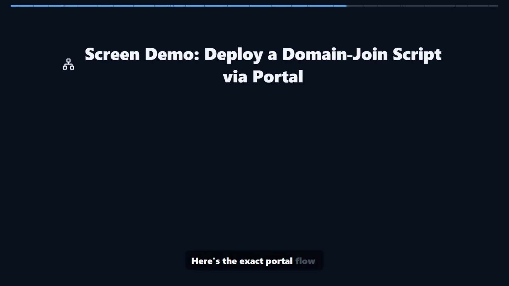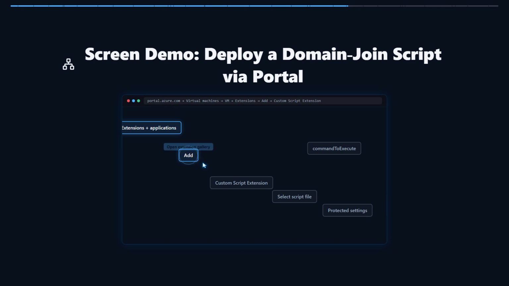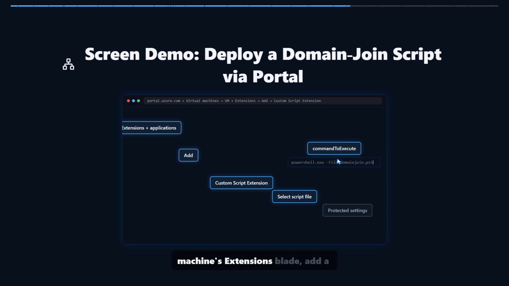Here's the exact portal flow to deploy a domain join script using the custom script extension. You start at the virtual machine's extensions blade, add a new extension, and pick Custom Script. After selecting your PowerShell script from a storage account, you define the command line and, critically, store the domain join password as a protected setting instead of typing it directly into the public command string. Once you hit Create, the extension runs, the VM reboots, and it comes back as a member of your domain.